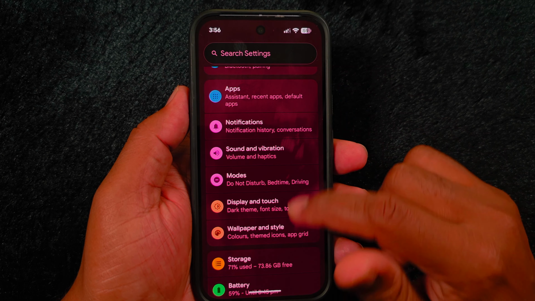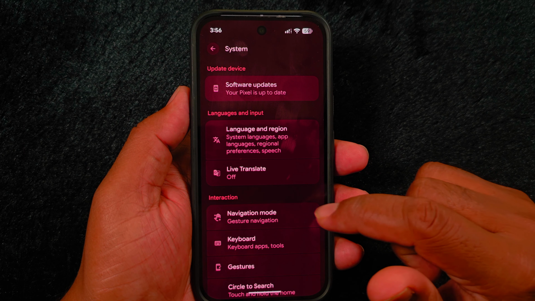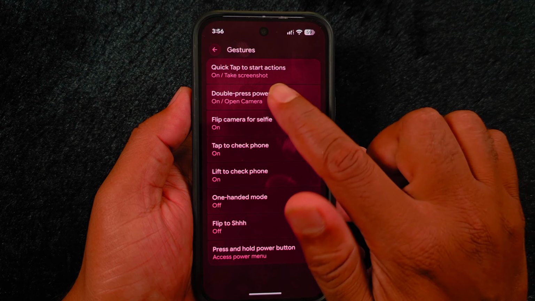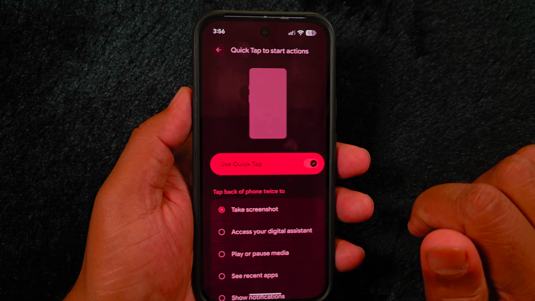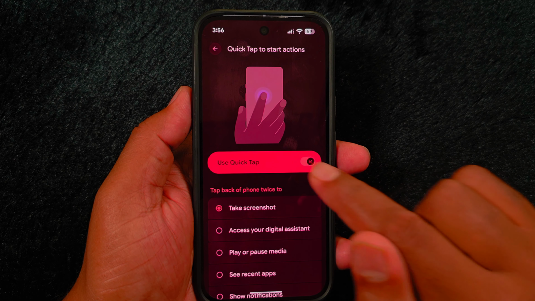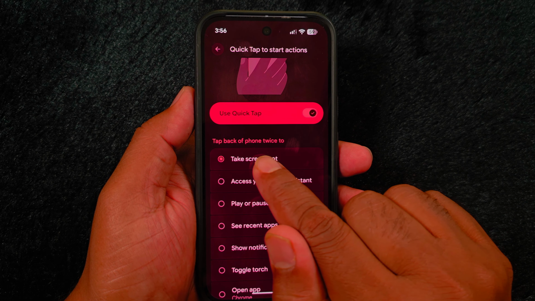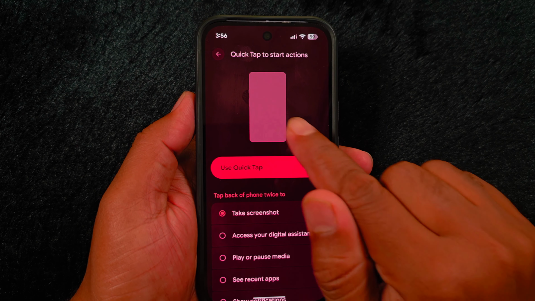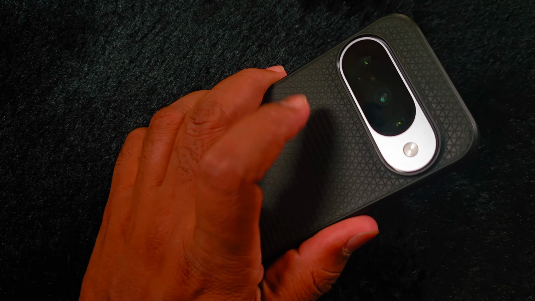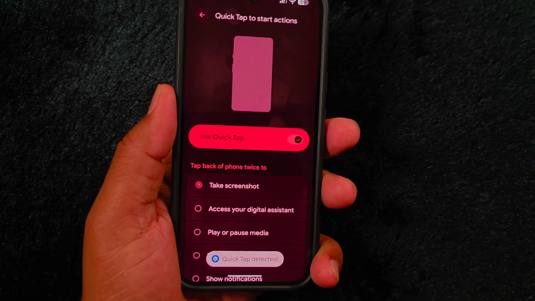Scroll down and tap System. Tap Gestures. Tap Quick Tap to start actions. Toggle on Use Quick Tap. Choose Take Screenshot. Now, tap the back of your phone twice to capture the screenshot.